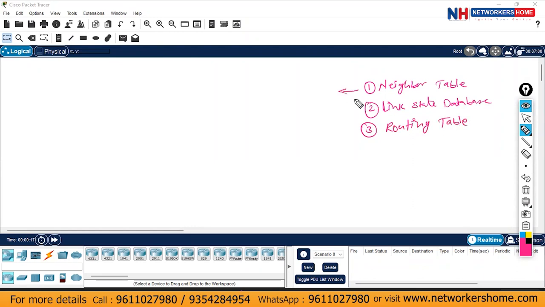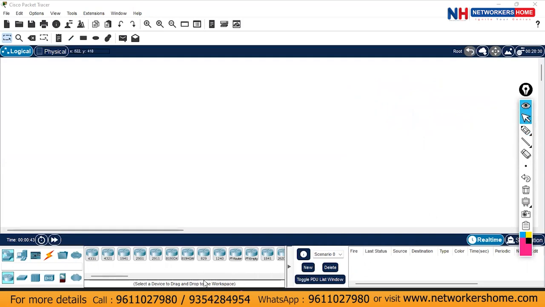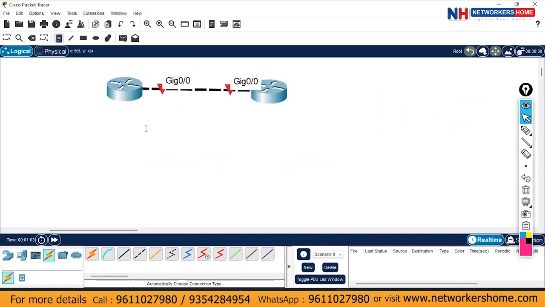These are the three tables OSPF forms. First, the neighbor table has the list of neighboring routers, which routers are the neighbors. Your link state database has information about all the links in the network, all the networks. And your routing table is the collection of best routes, how to reach a network. So the best route to that network is in the routing table. Now we'll try to capture the neighbor states of OSPF. R1, R2.